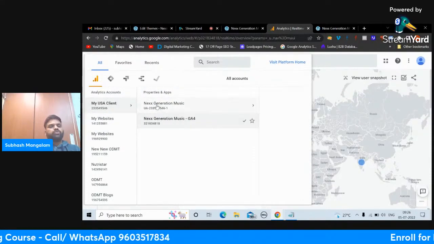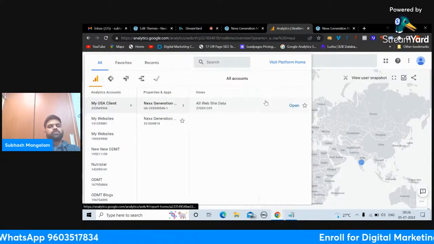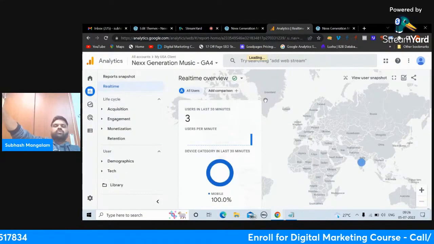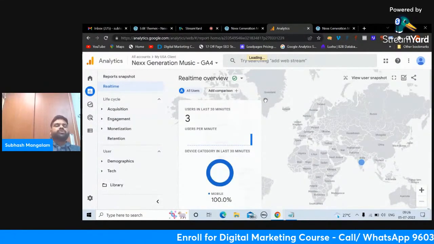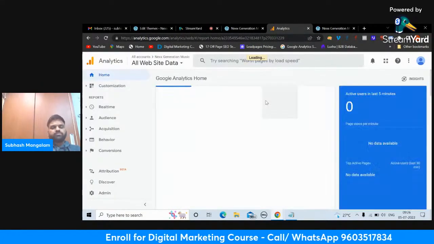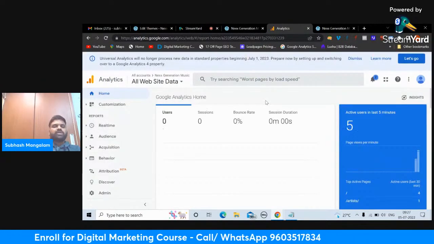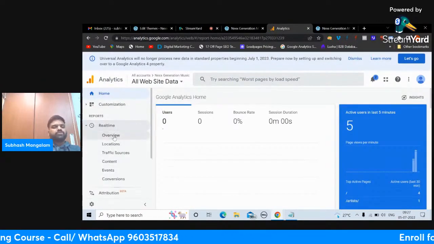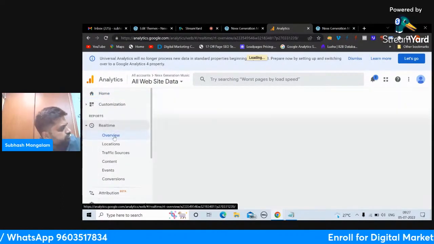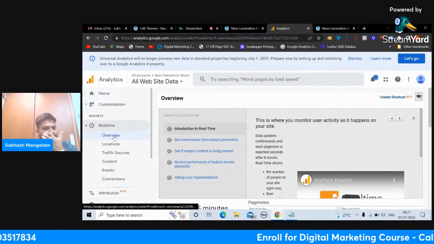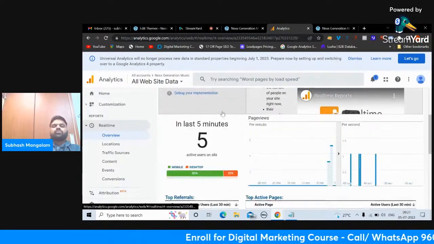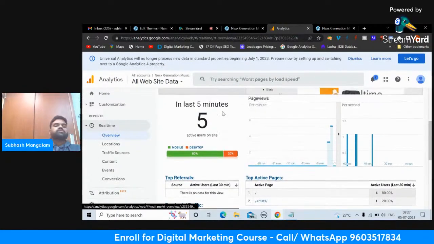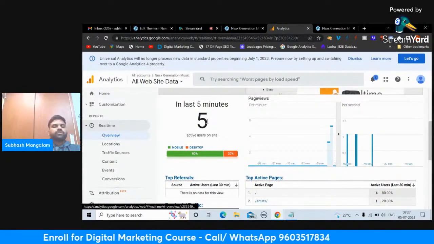See, I'm going to the UA, the older one. This is the newer one. The older dashboard is opening. This is more comfortable. This is easier to understand as well. Here also real time is there. Yeah, real time overview. You see here, guys, 5 people are on the website.